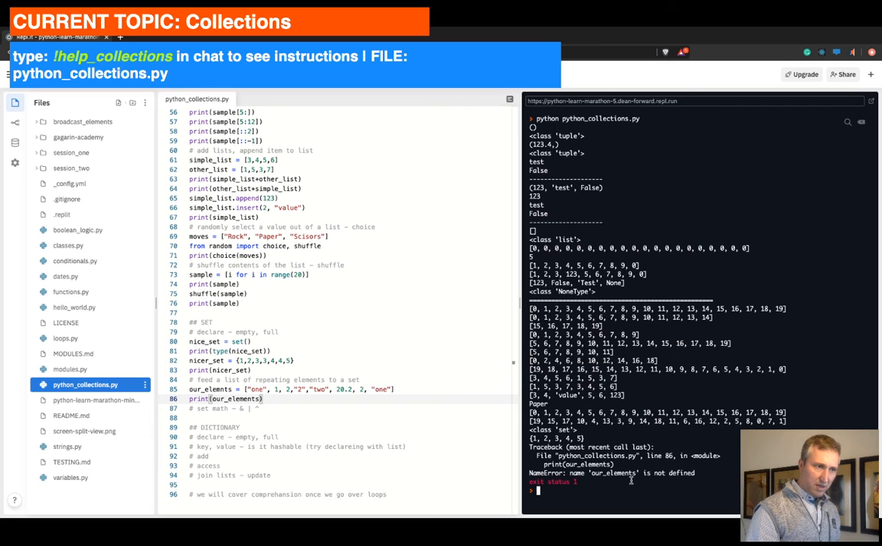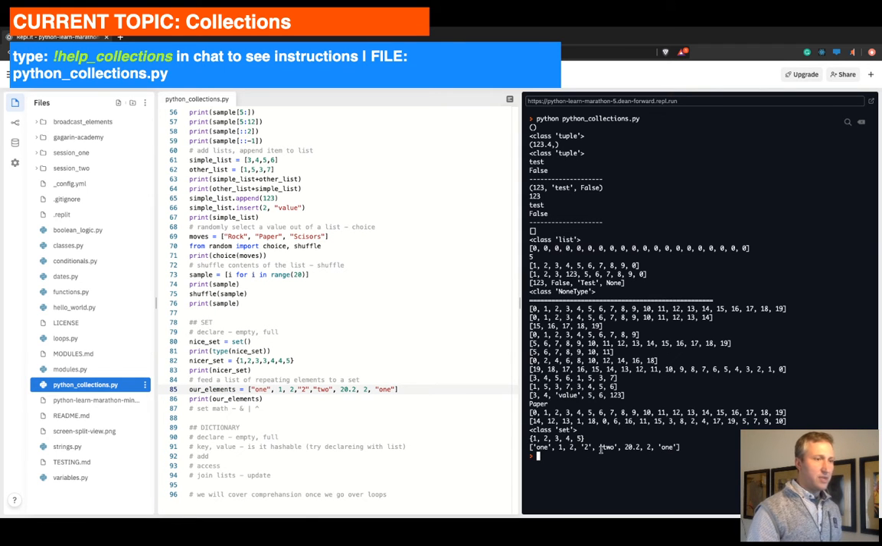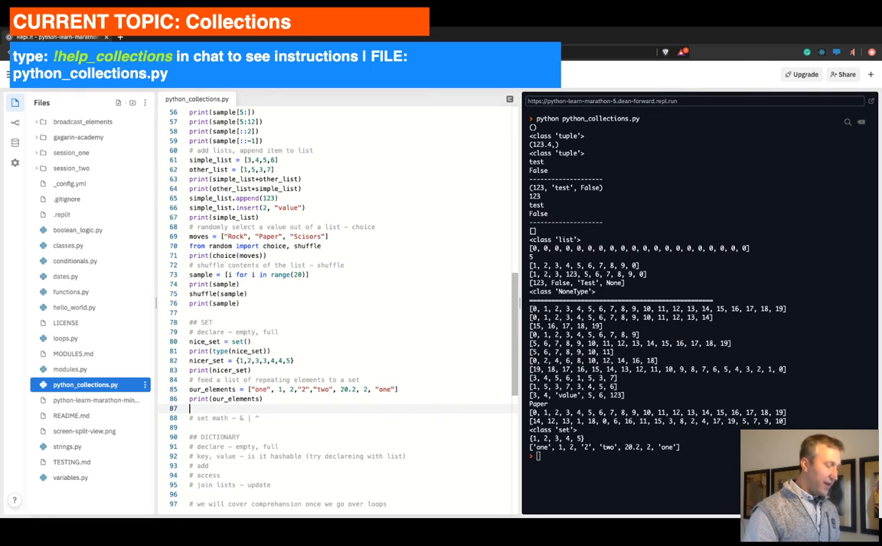What did I do here? I need to print consistently here. Okay, so if we do that, we got our list of strings and values like that. And if I do print, I'm going to convert the list to a set by just declaring set with our elements list in it. So it's going to take our list and convert it into a set.